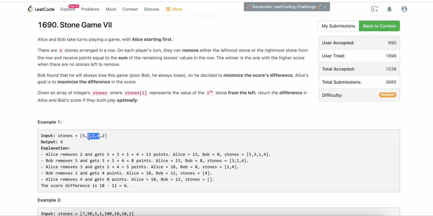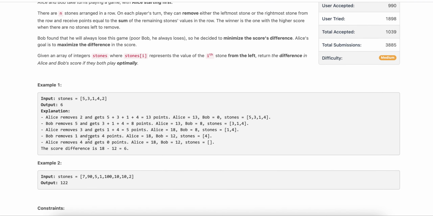Alice's goal is to maximize the score that she gets compared to Bob, and Bob's goal is to minimize that difference. That means Bob's goal in the remaining array is to maximize the score that he gets. So how do we solve this problem?